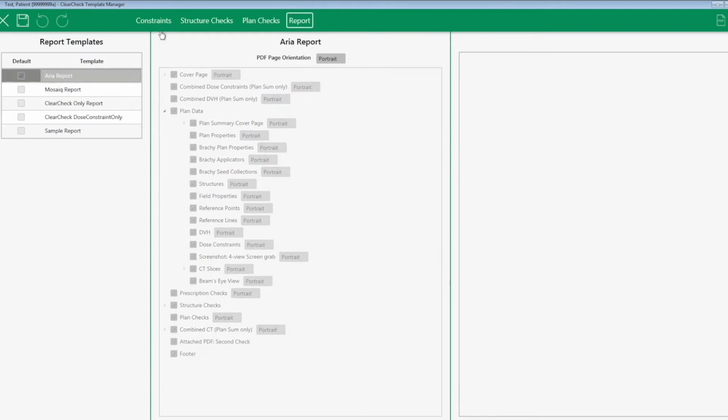Once all templates have been added to a patient, click the disk icon in the upper left-hand corner to save. Then click the X to close out of the template manager and move to the main analysis window.